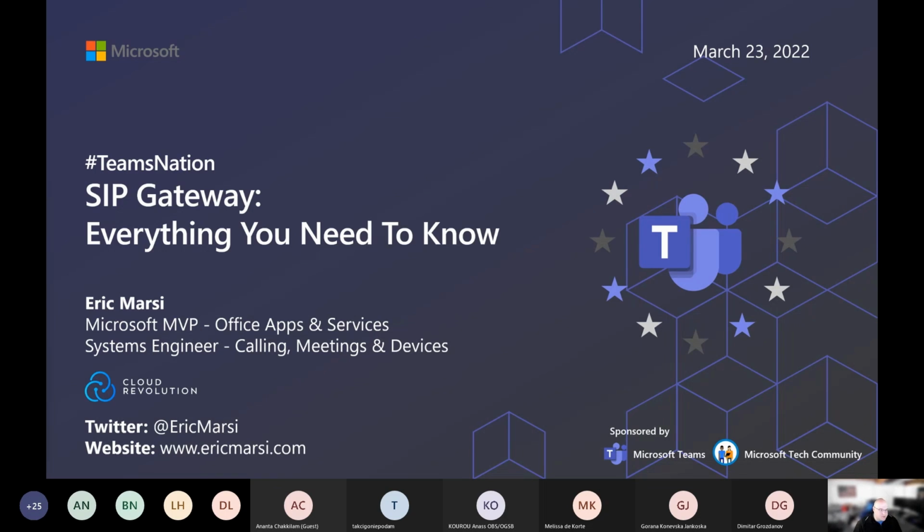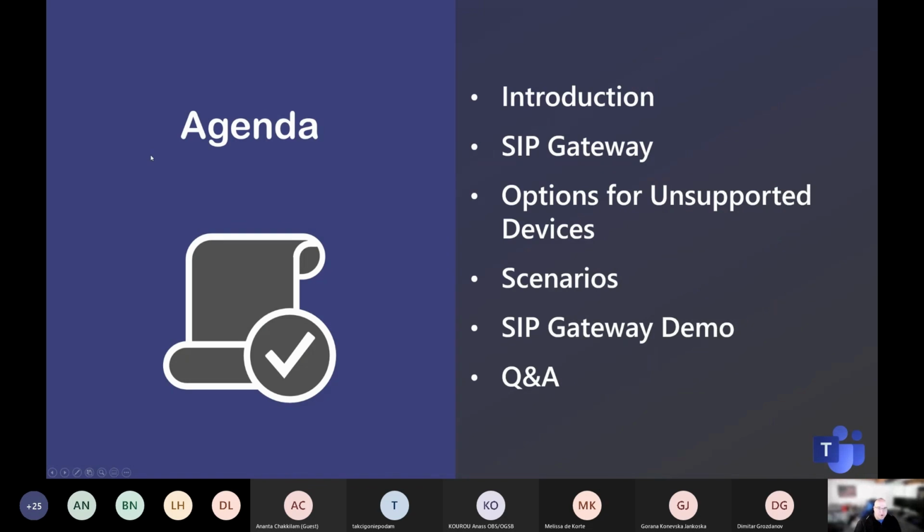But as Dimitar mentioned, we're going to be talking about SIP Gateway today and going through everything you need to know about getting your analog devices in Microsoft Teams and the different scenarios that we have there. We're going to start off with a brief introduction about myself. Look into SIP Gateway. Look at what we can do about unsupported devices in your environment. This is actually big because not every device is going to be supported, as we'll look into. We'll also look through a few different scenarios and see what you need to do and what an option would be for you.